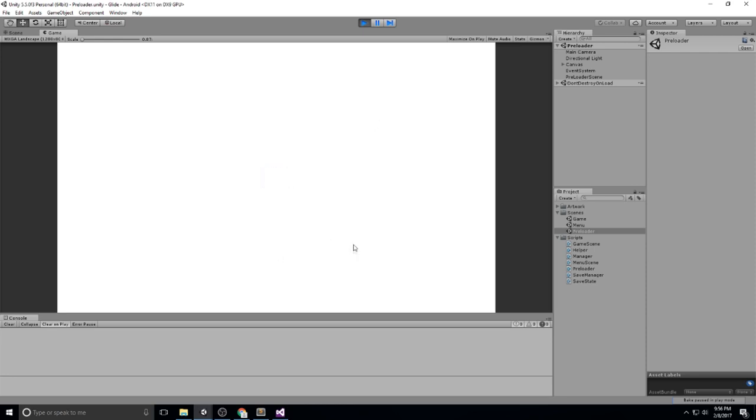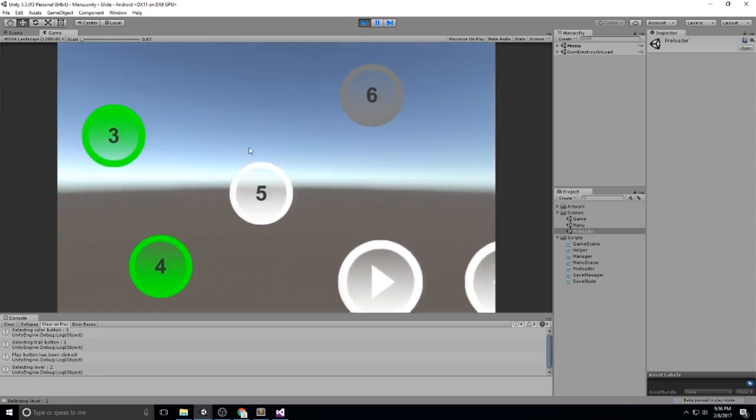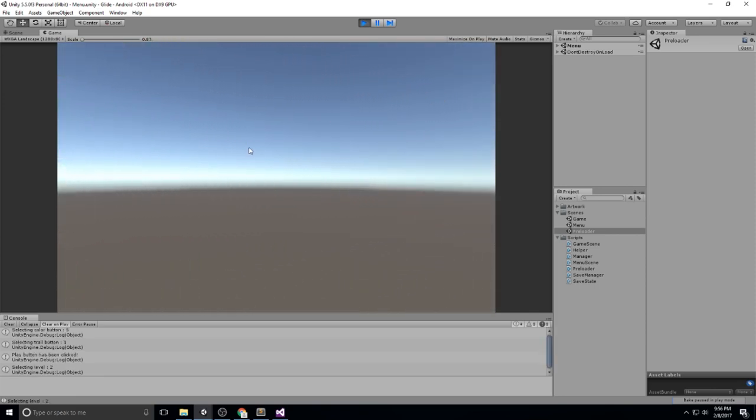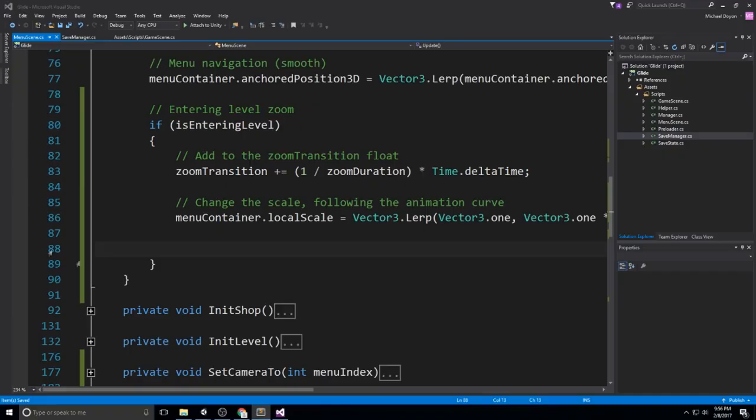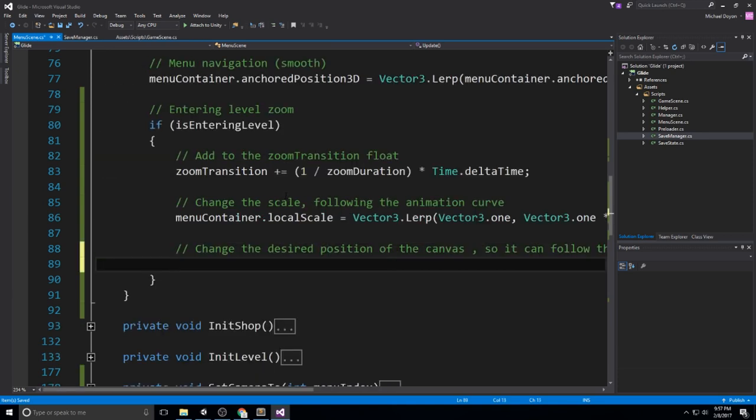So what we need to do at the very same time that this gets bigger, we also need to move it so we can focus on what we've clicked on. So I had to do a little bit of mathematics to make this work, but basically let me just comment this and share with you the algorithm I came up with. So change the desired position of the canvas so it can follow the scale up, basically. The problem, we just face it. So this is going to zoom in the center.